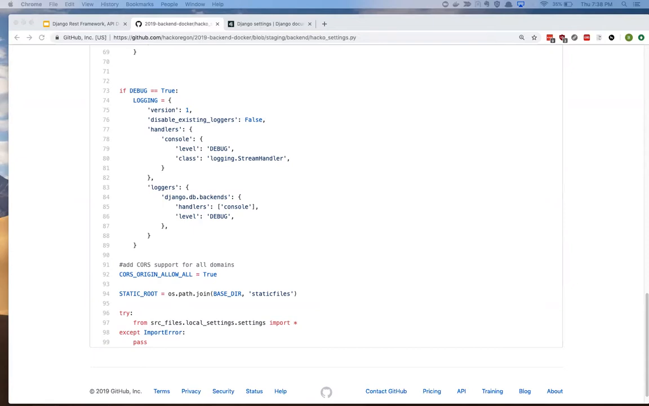In terms of... where am I? So that part of the settings file, where does that live?